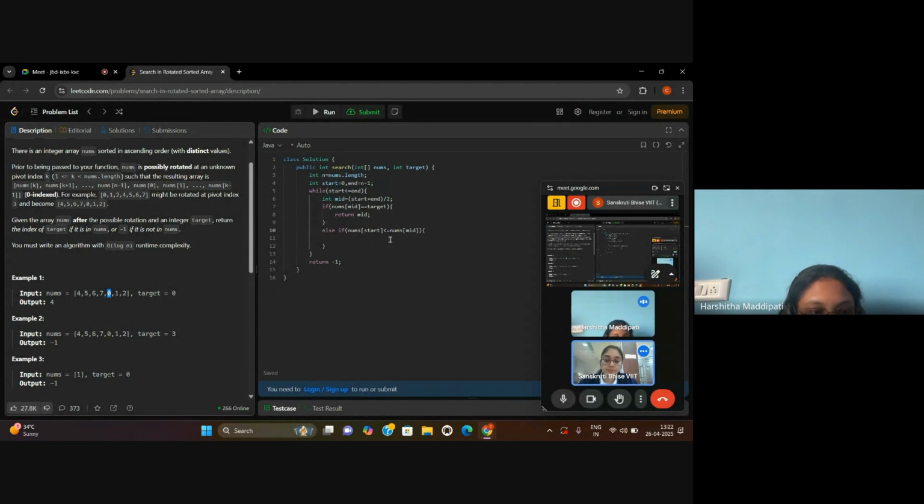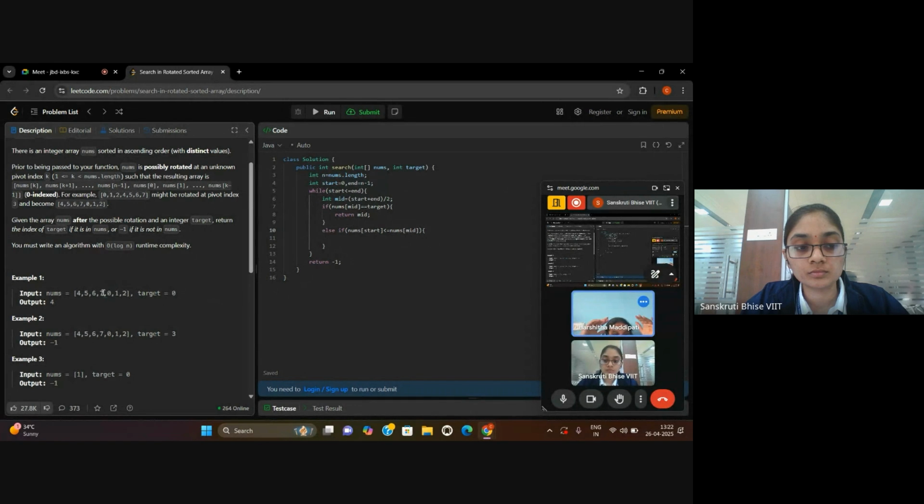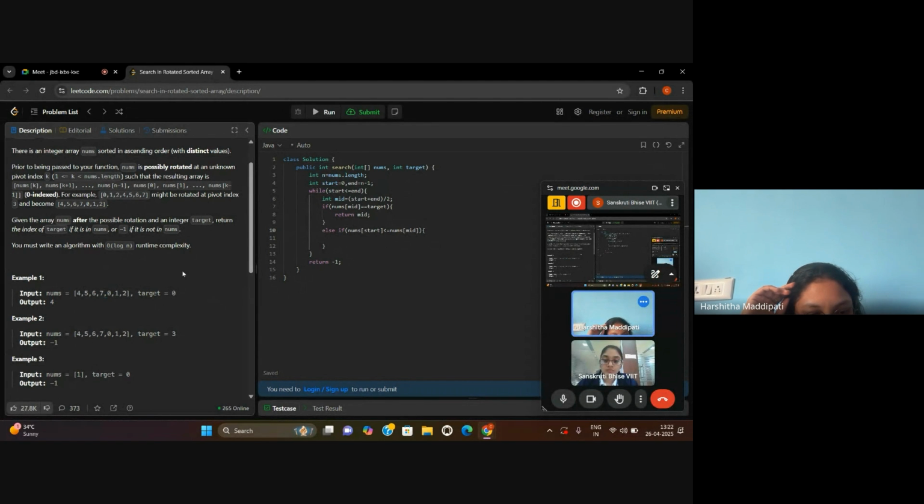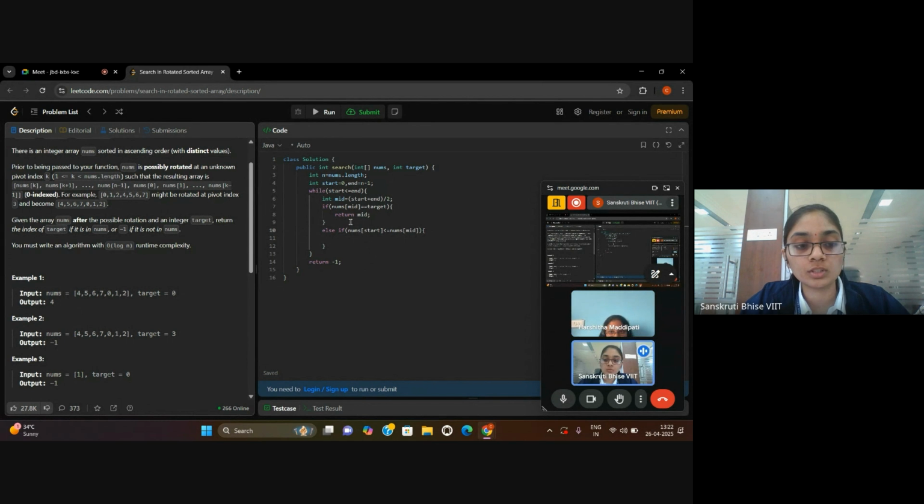Okay. So at any point it would be sorted, right? If start is less than mid, you have to check which part is sorted, right? If over here the 7 is going to be my mid, so this is going to be a sorted part. In that, I will be finding out the middle element.